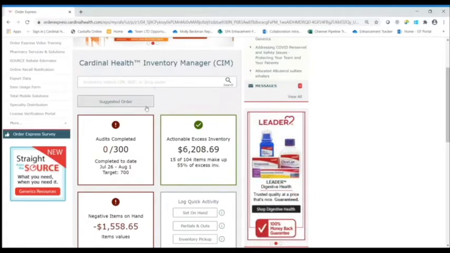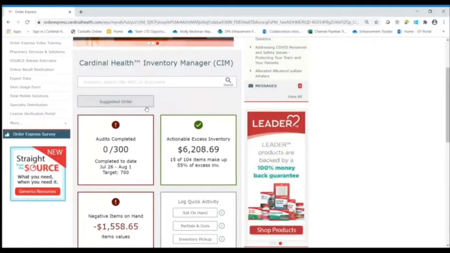Next, we have the suggested order. That is being built based off of that dispensing data that we're getting from your switch. So throughout the day, we're building that suggested order for you. So at the end of the day, you have an idea of what needs to be ordered. So you can access that right here.